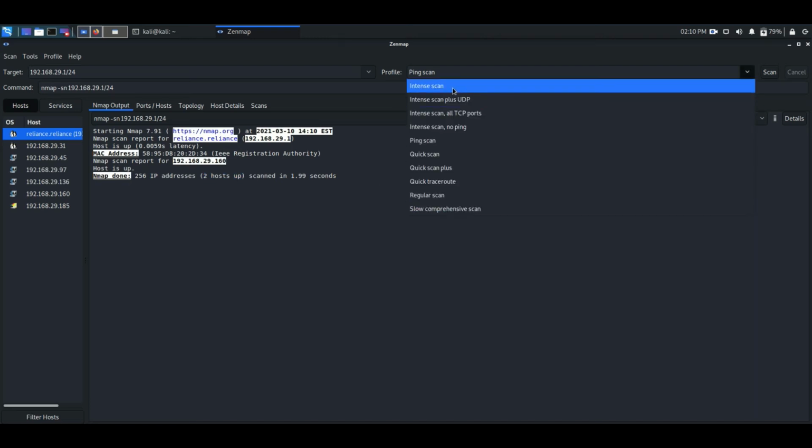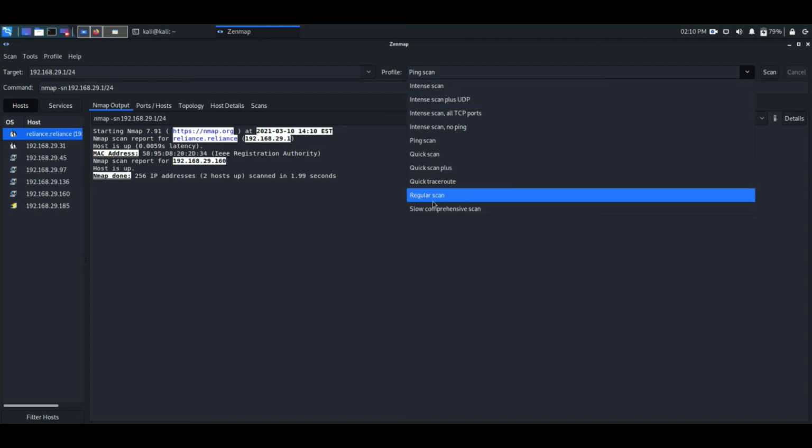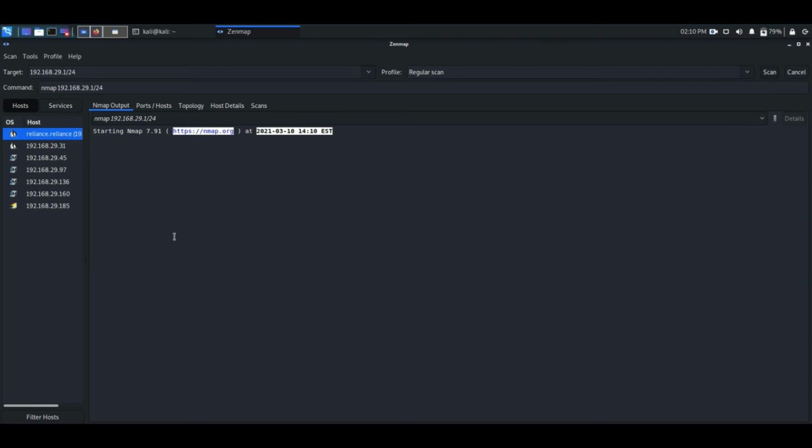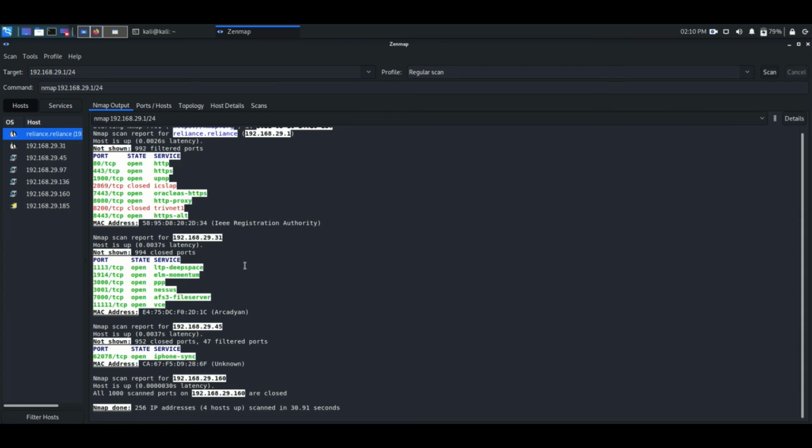So there are many scans. The intense scan will take time. Regular scan. So all in all, it is a good information gathering tool and a very useful tool for every ethical or any kind of hacker.